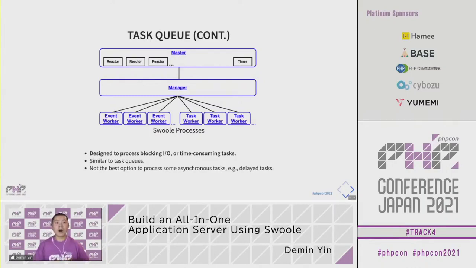So ideally, all these event worker processes should work asynchronously. When they need to perform some IO operations, they need to run them in non-blocking mode. If any IO operation runs in blocking mode in Swoole, it will slow down the server dramatically. But we know that in PHP, most things run in blocking mode, like when you make a database query or an API call.